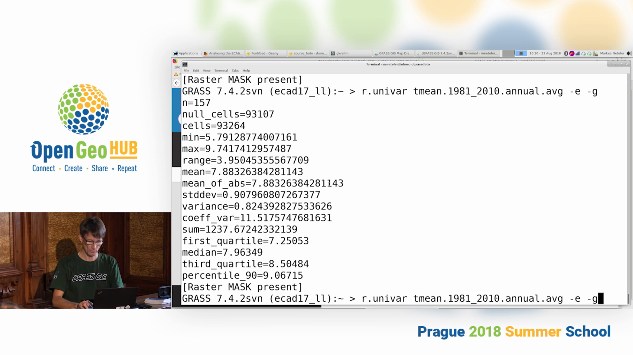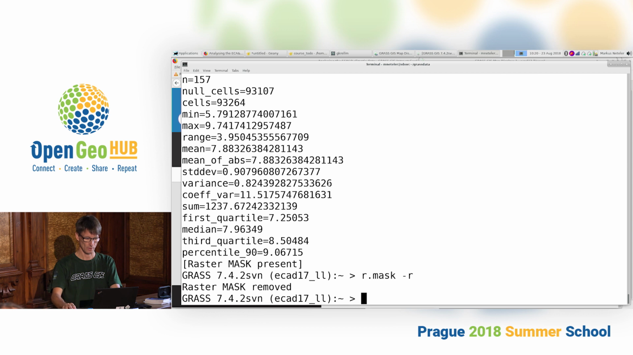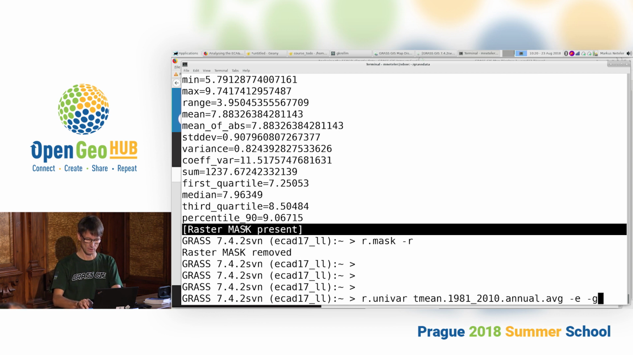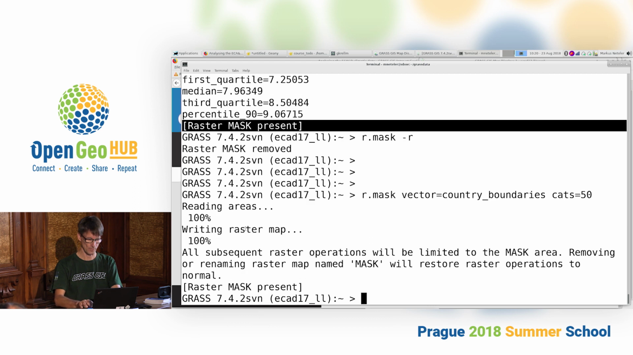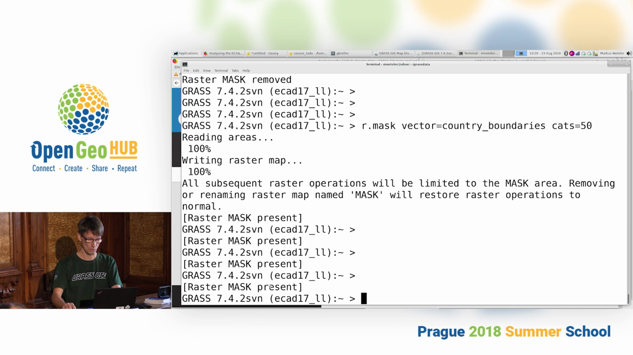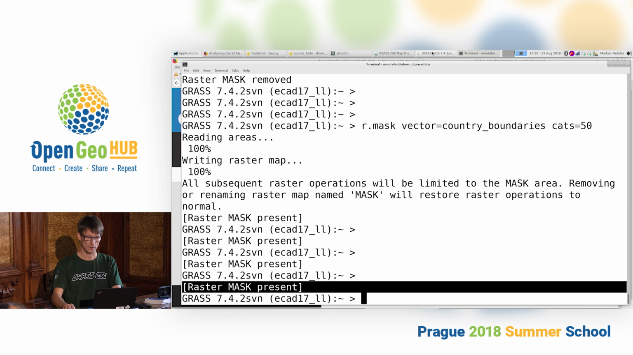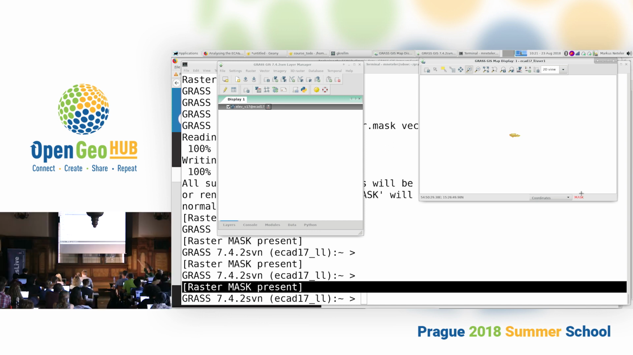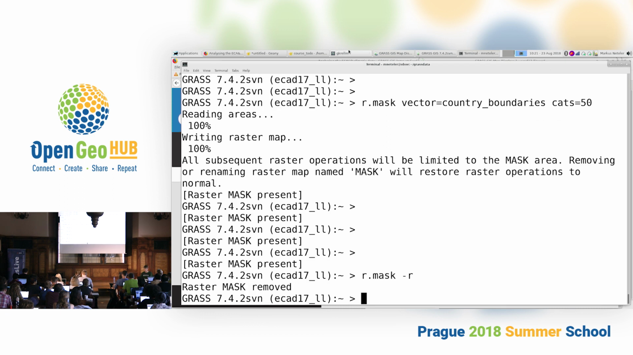If I want to get rid of the mask, I do -remove. Mask is gone, and so that you don't forget it, there's always this. I activate it again. There's always the change here, and in the display, there's written mask here in red. In red color, so you know there's a mask active. Okay, I remove it.